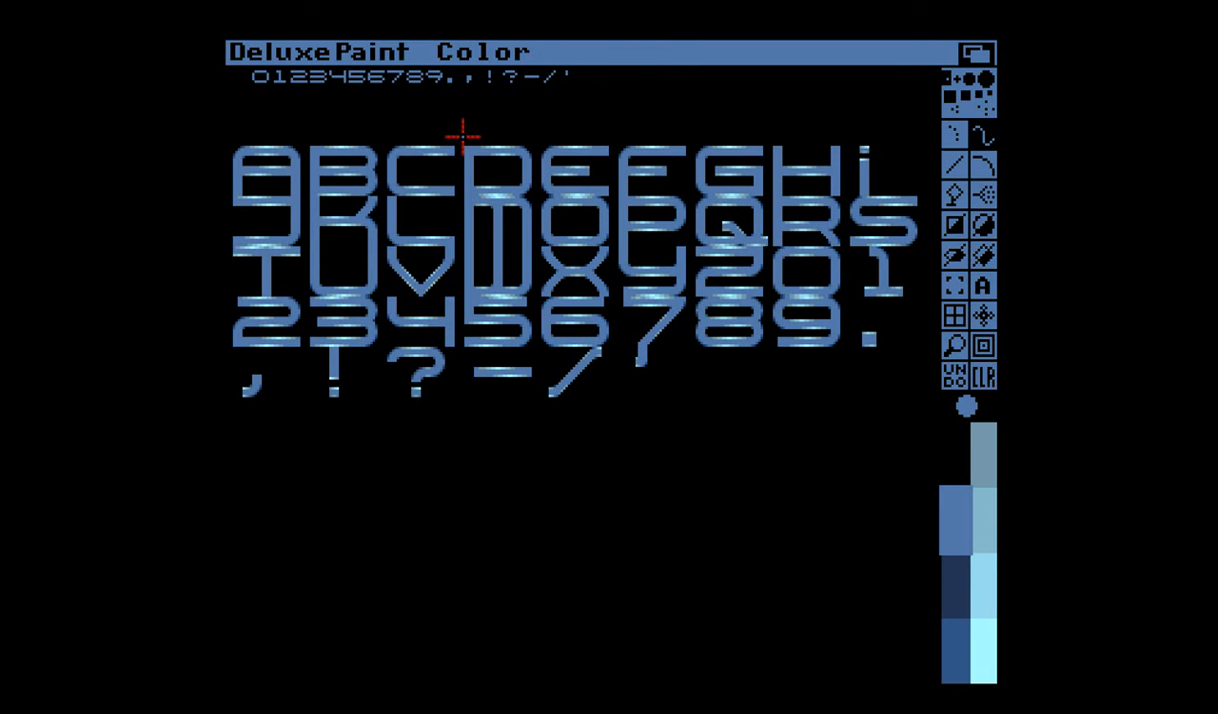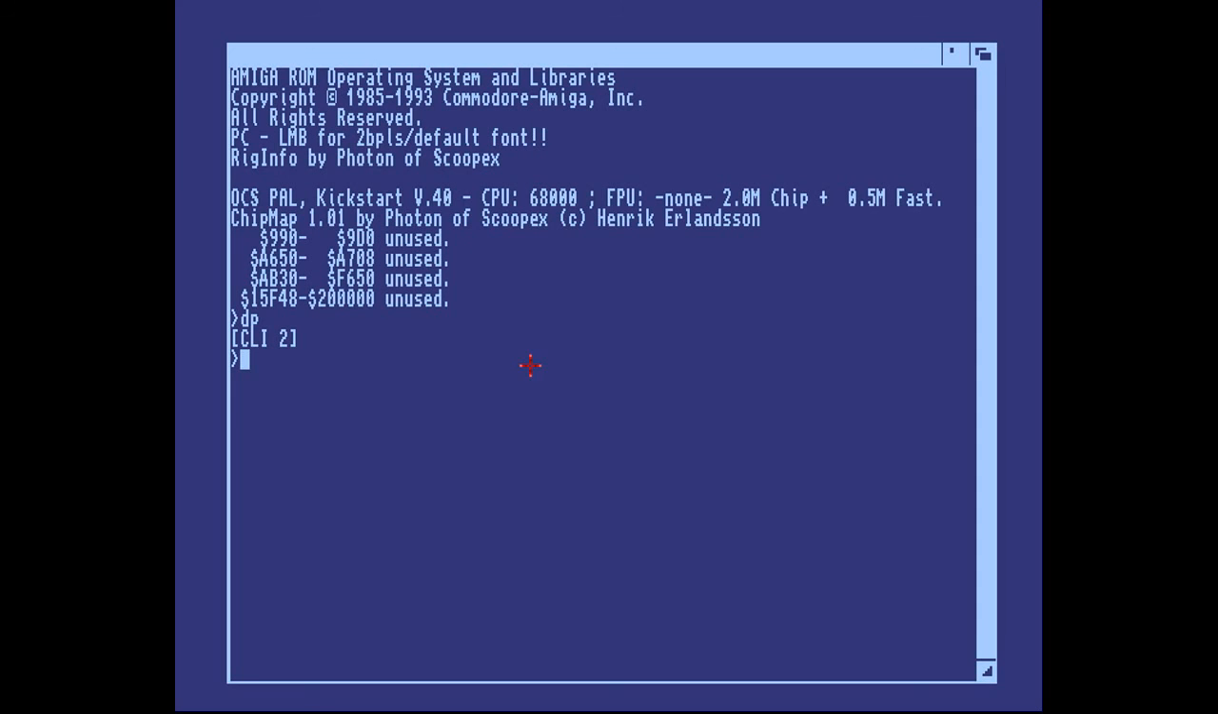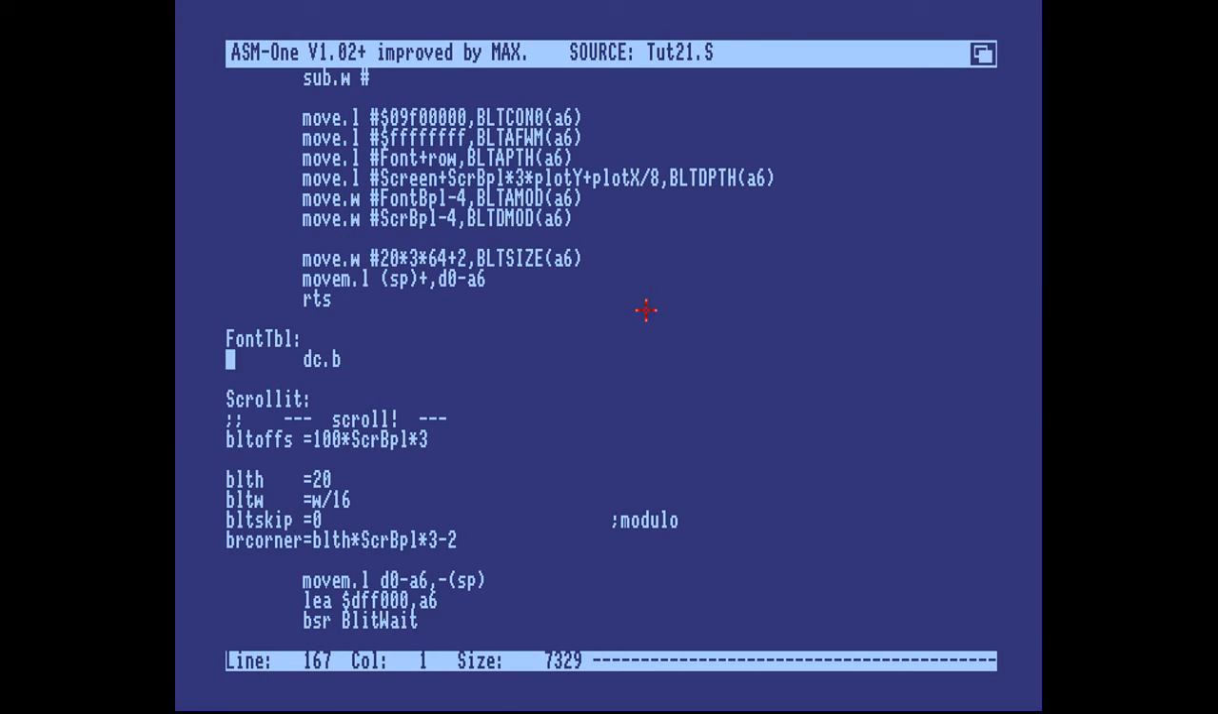If you'll excuse me, I will run Notepad and write these down, the last special characters there. So after 9 we have dot, comma, exclamation mark, question mark, dash, slash, and apostrophe. Just for reference, so that I can close down Deluxe Paint. So that means we should type 42 here. That will point to this space after the last character in the font.